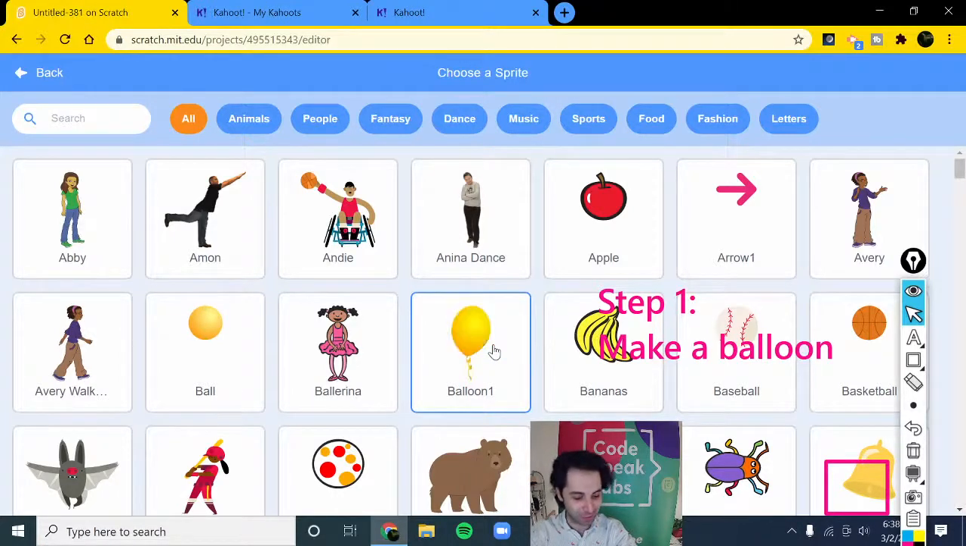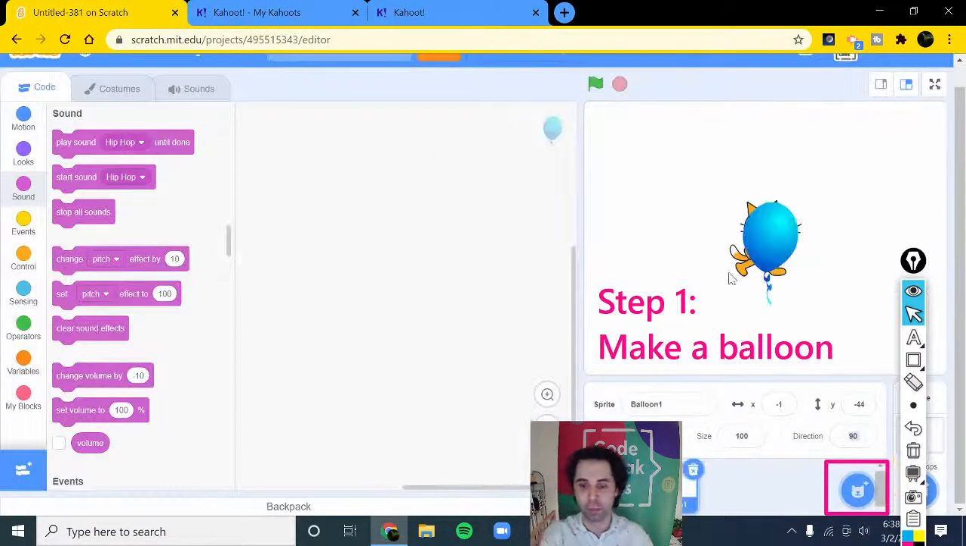Sorry, I had caps lock on. Okay. All right, yes. Balloon. I'm going to choose that balloon sprite and say bye-bye, cat. I love saying bye-bye, cat. Bye-bye, cat. And get rid of that cat. Bam.